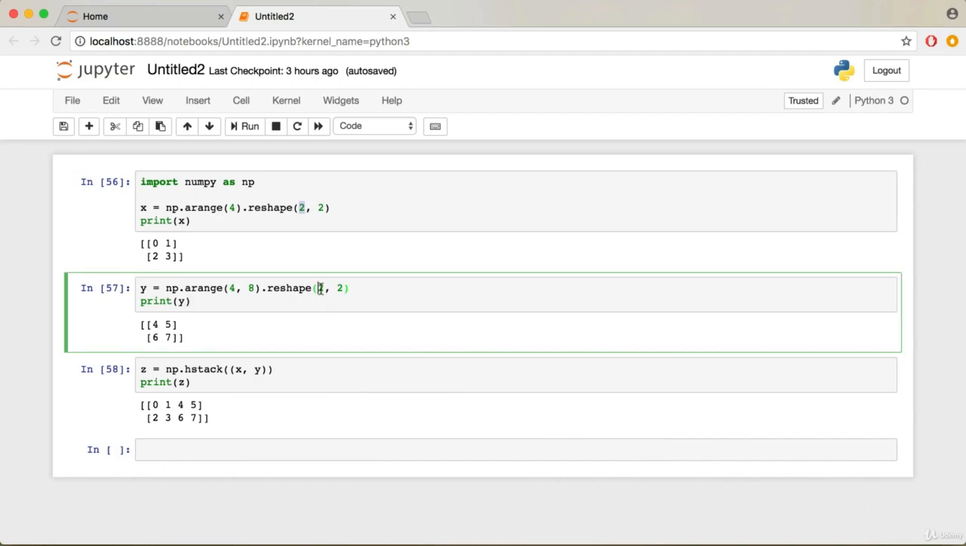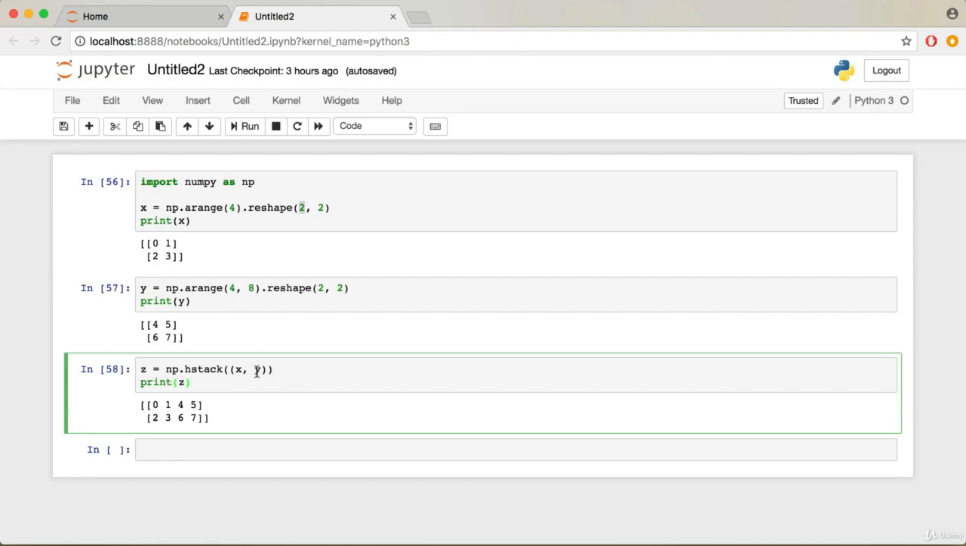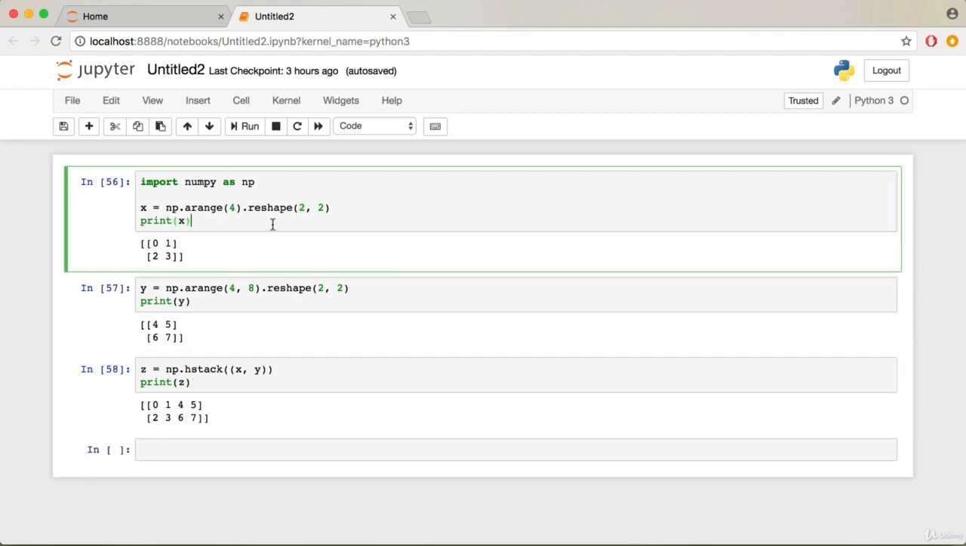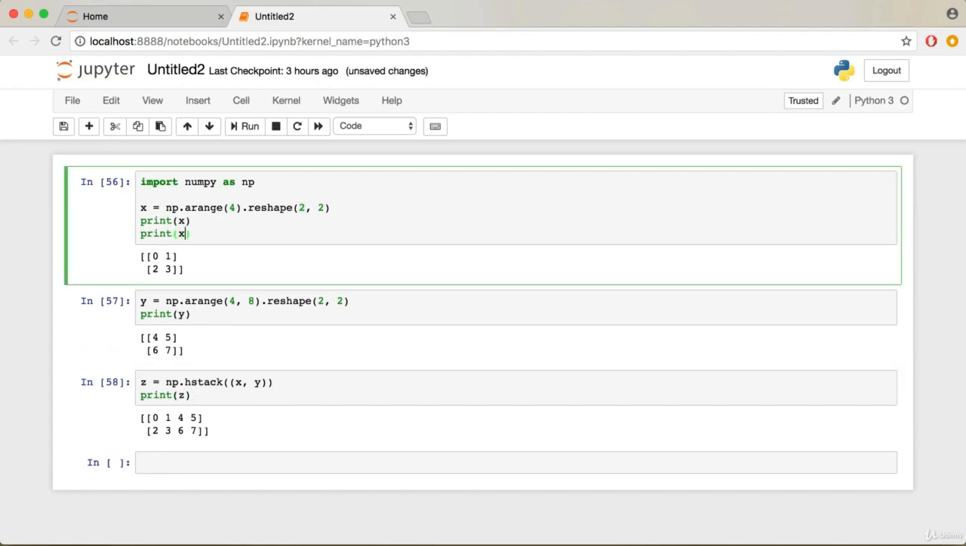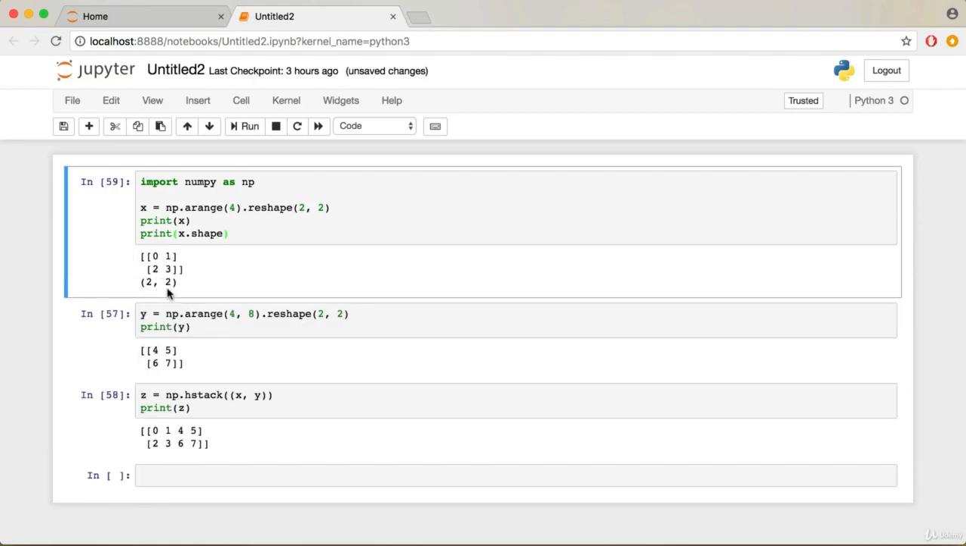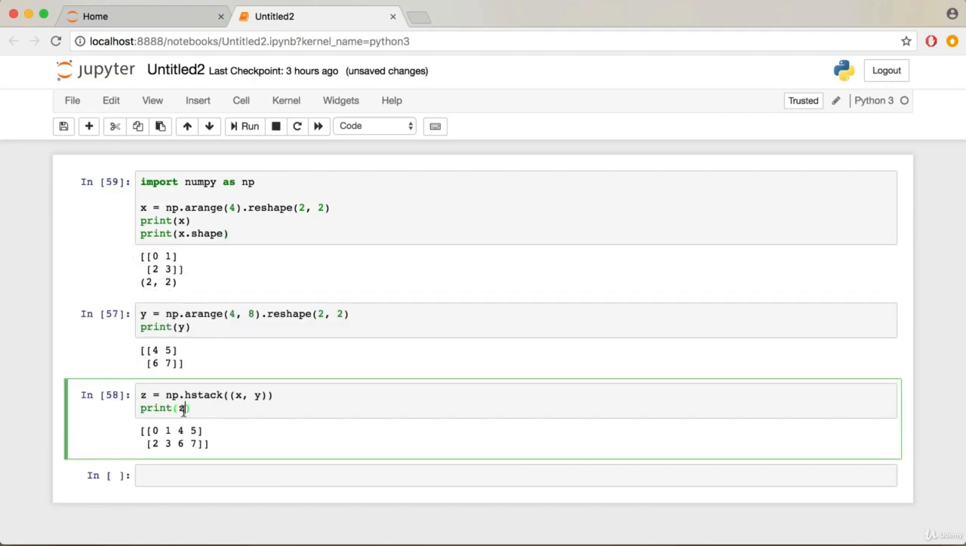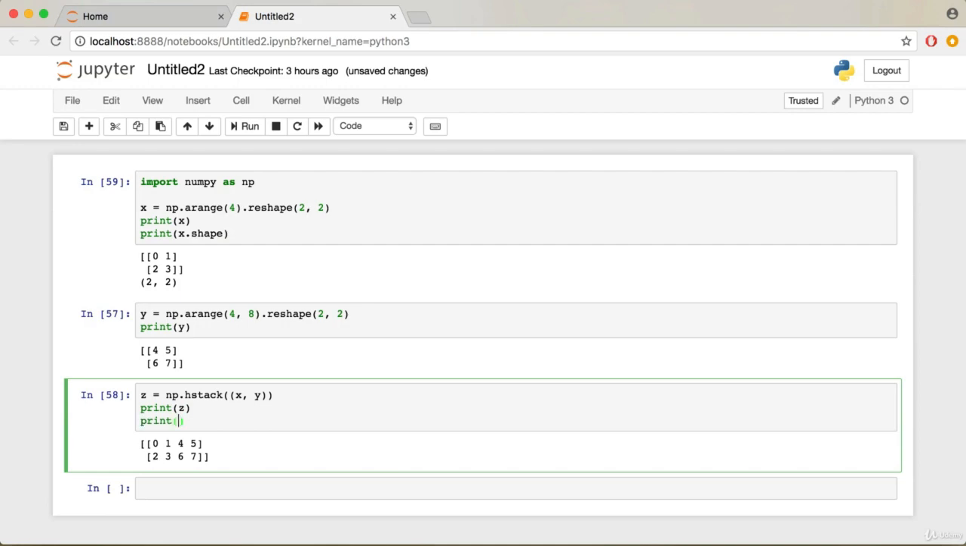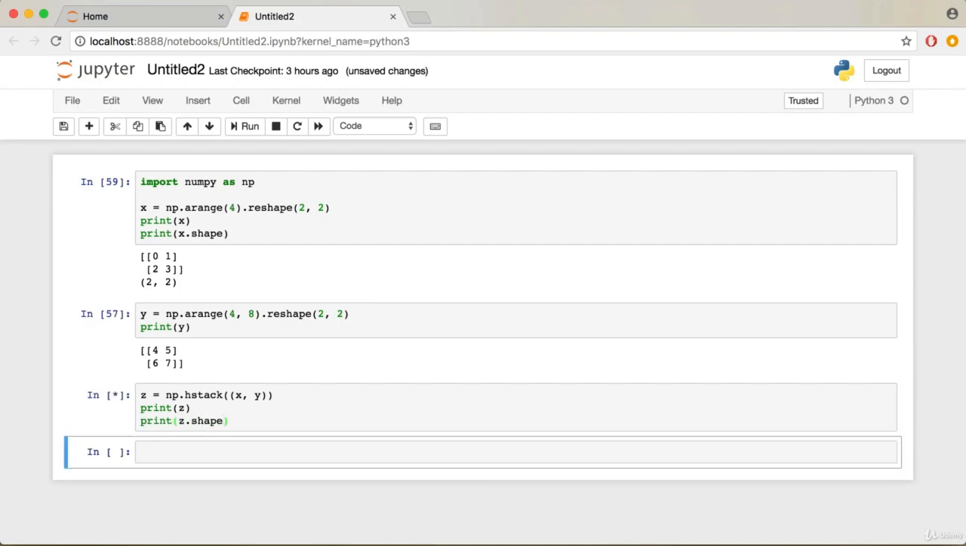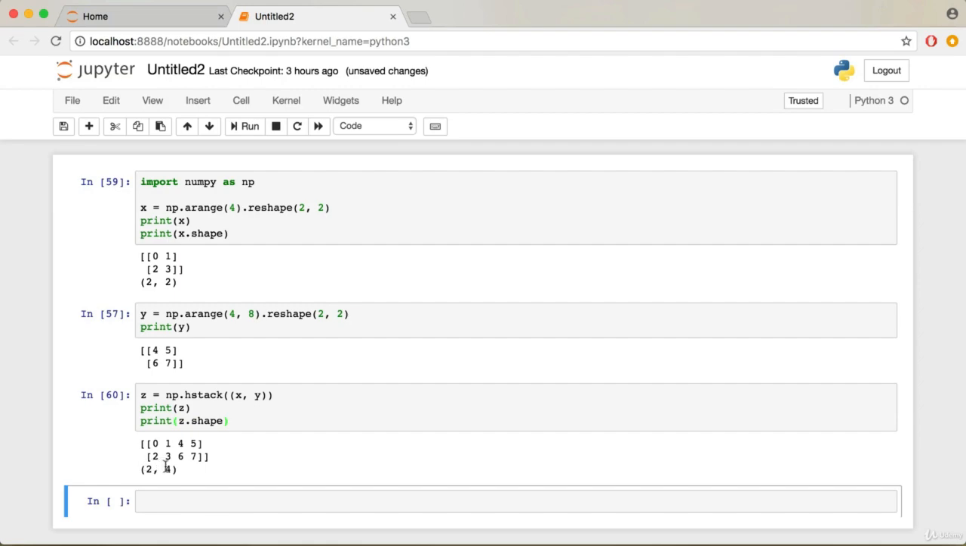One thing to note about horizontal stacking is that it concatenates along the second dimension. If you print the shape of the initial array, we'll print x.shape. The output is 2, 2. Although printing the shape of the stacked array, print z.shape, will output 2 and 4. Clearly, concatenation occurred along the second dimension, increasing the number of columns.